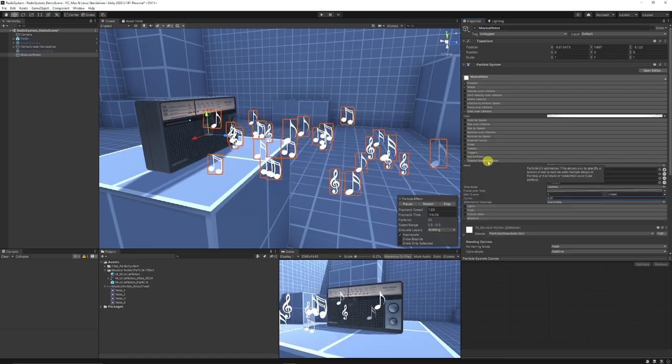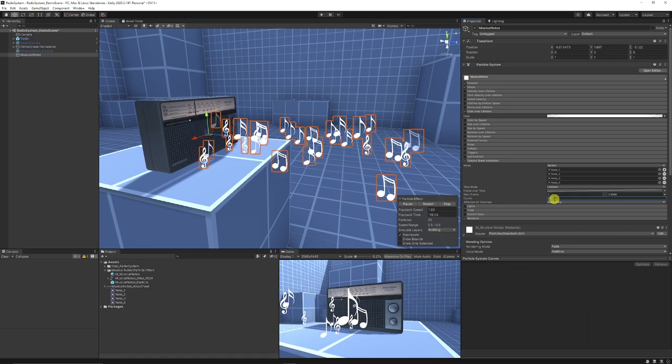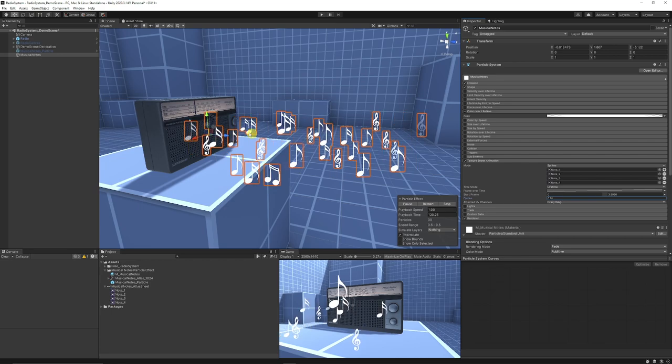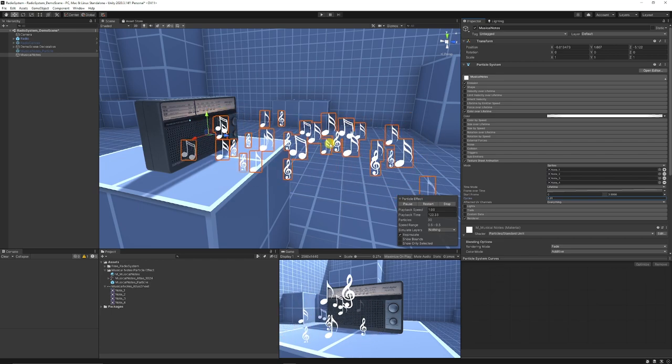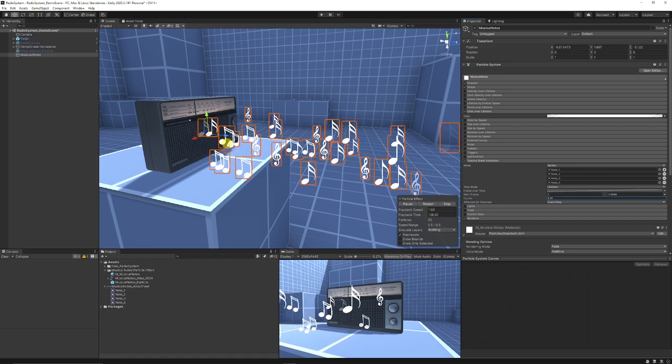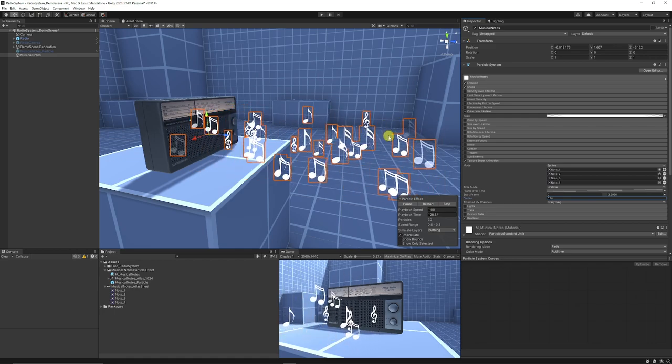So then we can go to our texture sprite sheet and make sure that our cycles is down to a lower amount, so we don't get them changing when we're actually emitting them. It's only at the very beginning that they choose what they should be, and then they will already fade out before the end.